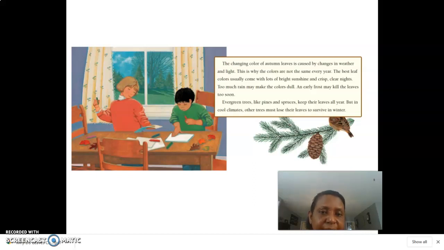Evergreen trees like pine and spruce keep their leaves all year. But in cool climates, other trees must lose their leaves to survive in winter. So this is the reason why Christmas trees are green in winter: they are pine or spruce.